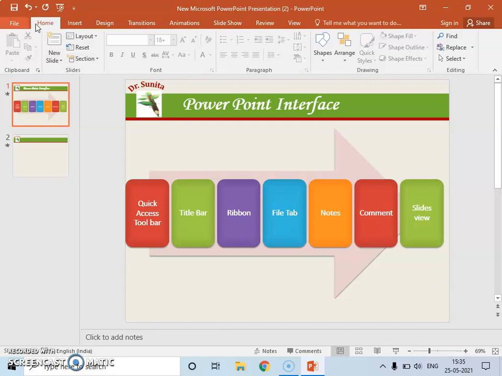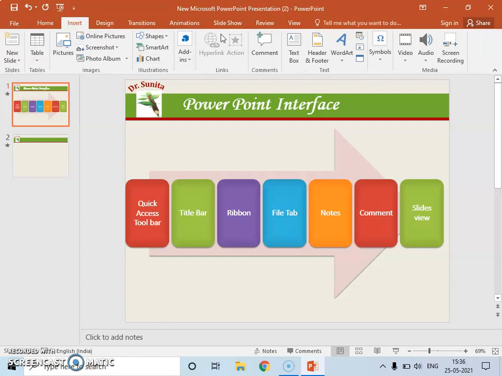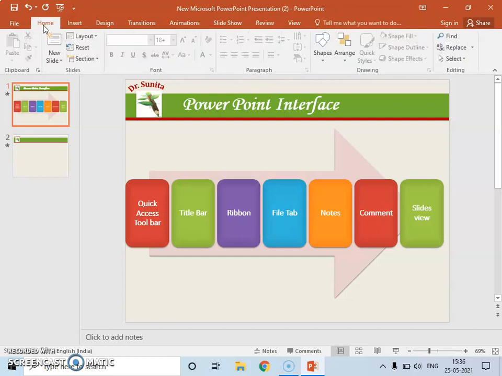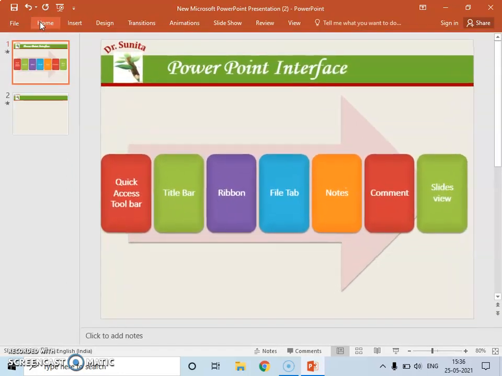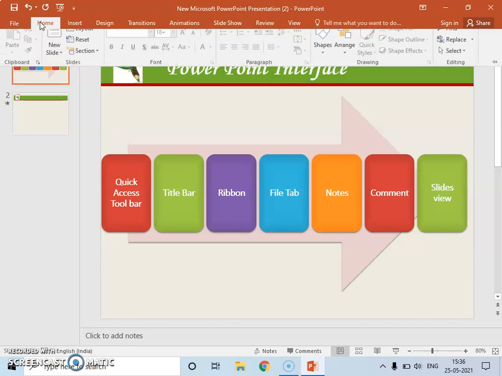Below each tab there are various options. When we click on Home, various options open. When we click Insert, various options open. The bar in which these options are available is called the ribbon. When we double click one of these tabs, whether Home, Insert or Design, the ribbon will disappear. If we want to increase the size of our slide, we can hide the ribbon. If we want the ribbon back, we double click on the tab again and the ribbon will reappear.